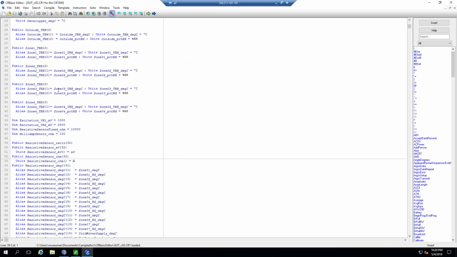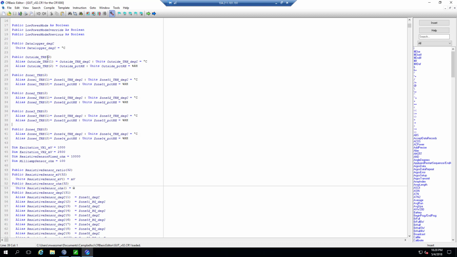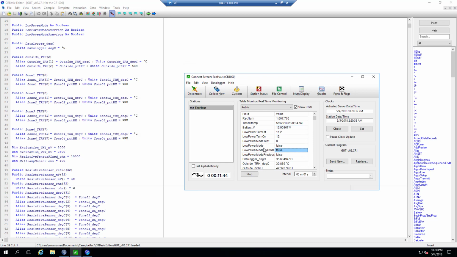And not to get into programming here too much, but just one quick thing. When you see a 2 here, this is an array of 2 numbers. So outside TRH2 means there's an array of 2 outside temp RHs, number 1 and 2, and we'll see that down here. And actually, I gave them an alias. So here I said outside temp RH number 1 should be called outside TRH_degree C, and then the second one should be outside %RH. And you can see those right here. So this is the same as outside TRH1 of the array and then outside TRH2 of the array. All right.